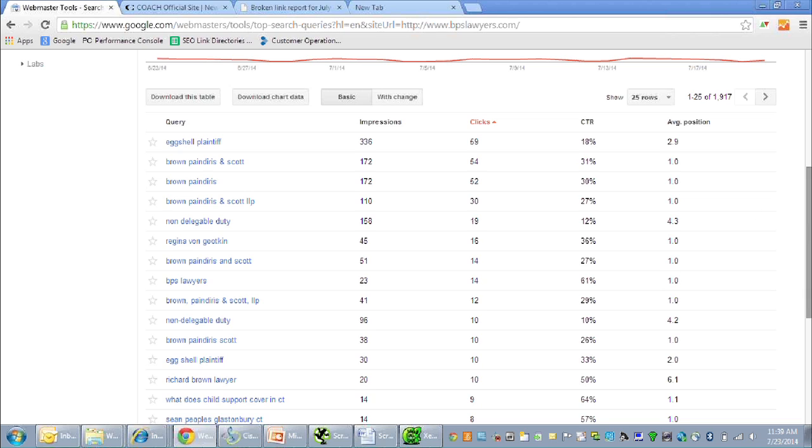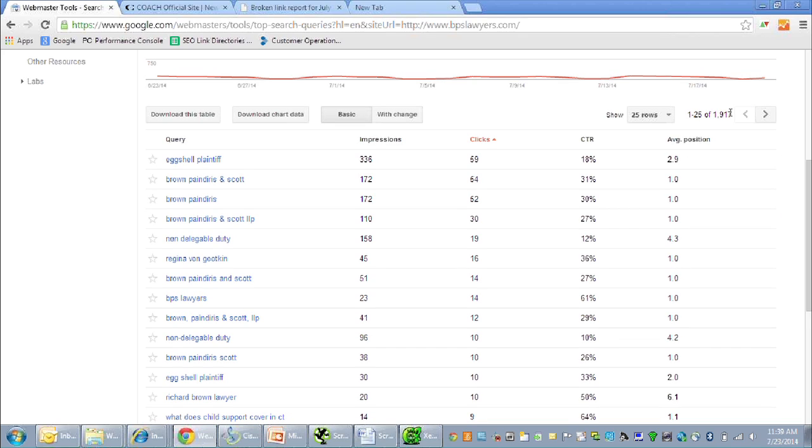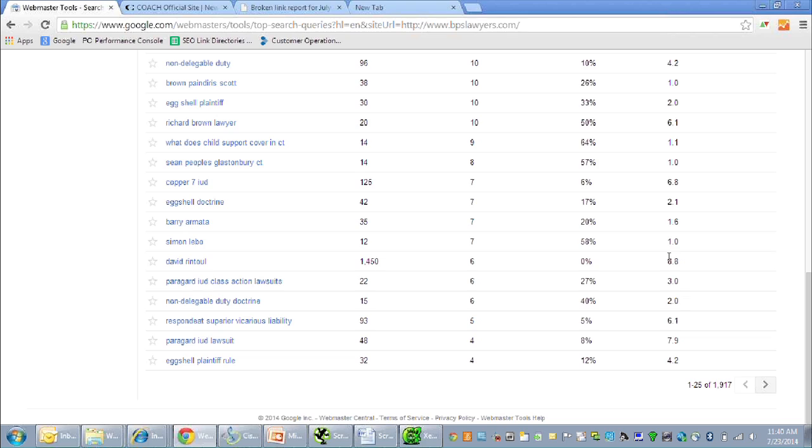So in this average position, this is a really good way to see all these different searches that people are doing, and again, you can see up here that there's almost 2,000 of them, search queries that I can go through to see what position I'm coming up in. This is that I'm in the 8th position. And again, these are averages. This is in almost the 8th position here, 6th position, 2nd position, 3rd position. You get the point.